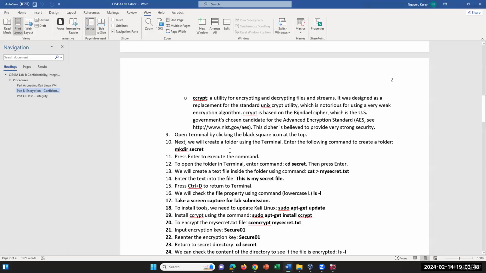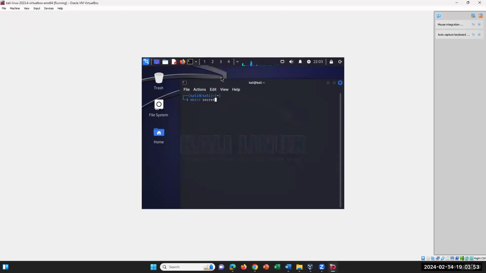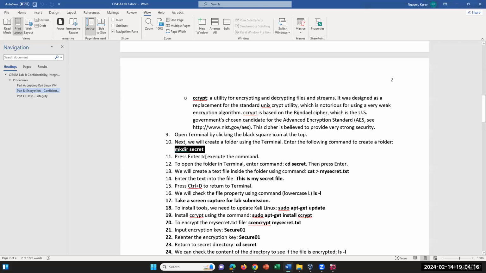So in the first, on step 10, you are going to open up your terminal by clicking the black square box, and you are going to make a folder by using the mkdir command and the name of the folder, which is secret. So once you type that in, you're going to press enter, and it's going to create that folder.